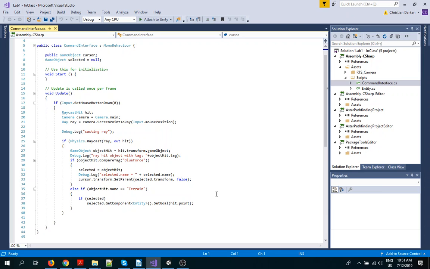So this says get the entity component. It's a script. Since it's a script, it's a bunch of code, and so no surprise it has some methods, and one of its methods is set goal. I set its goal to be the particular place I clicked. That's how I communicate with the blue guy and say go there. That's the whole interface code.